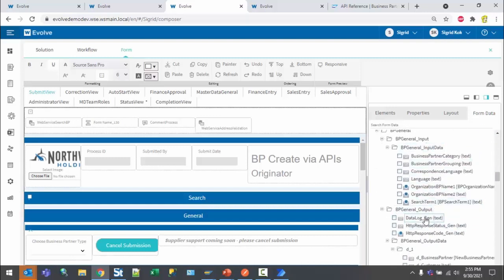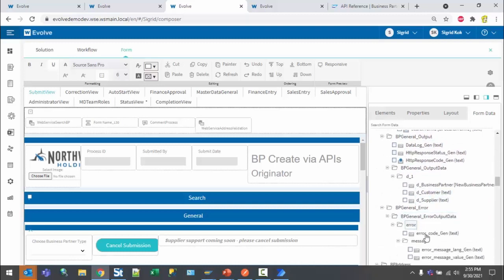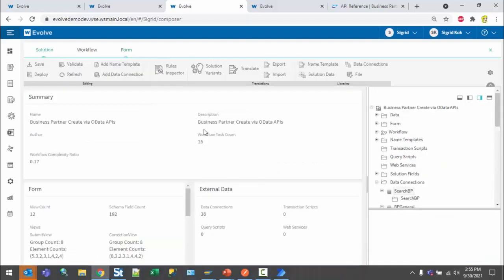And here I have it for general. And with general, I also included error data. So you might want to have error messages that come out. So quite easy to do.